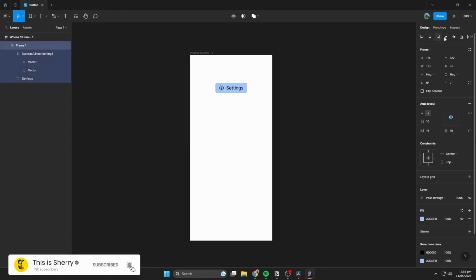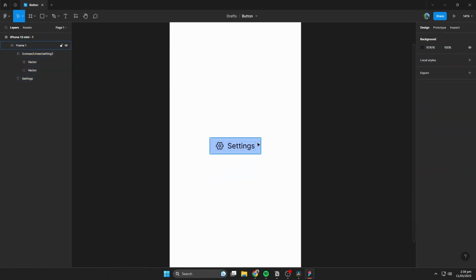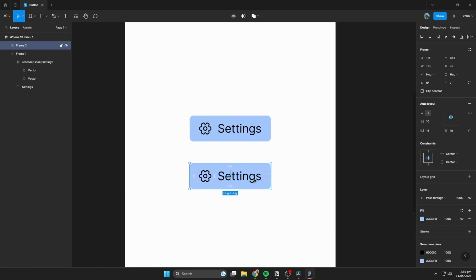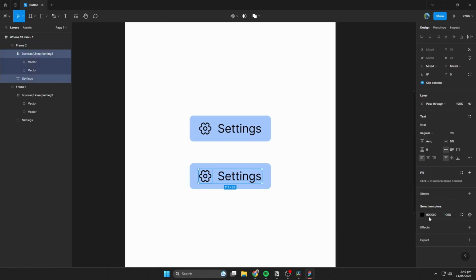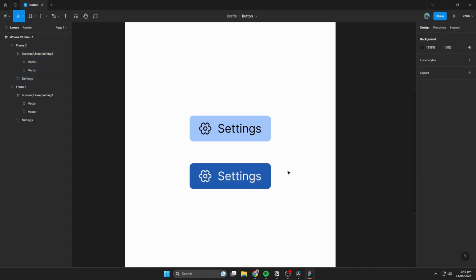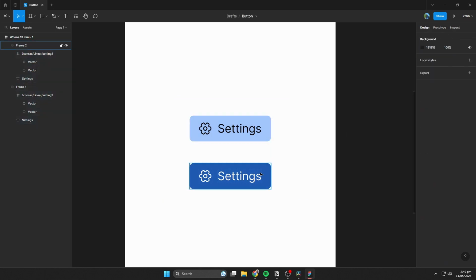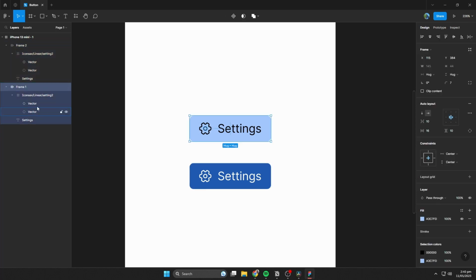Now that we are done with our button, let's move on to hover animation. So what I'm going to do is I'm going to duplicate this button and then I'm going to change the color. Let me just give it a darker tone. Okay, so this hover animation is going to be simple. We will be covering more complex animations in other videos, but this one is going to be really basic. So I'm just gonna go ahead and do that.